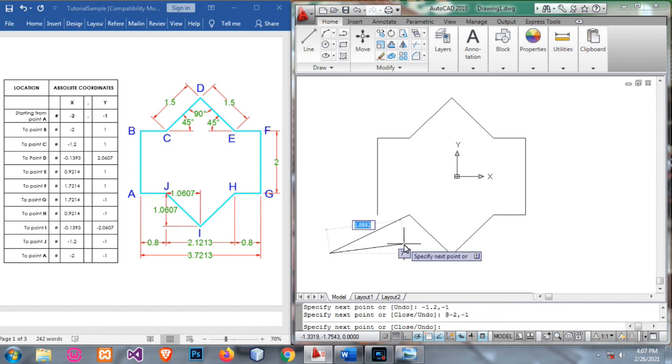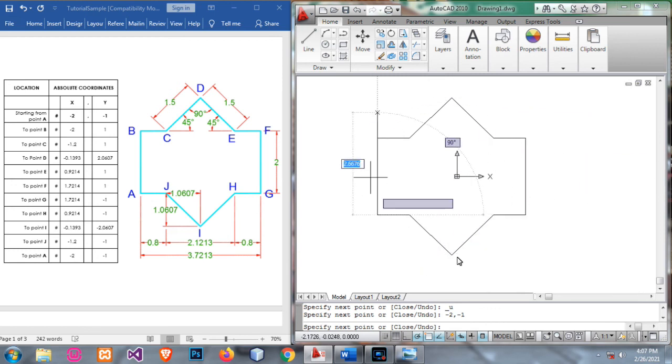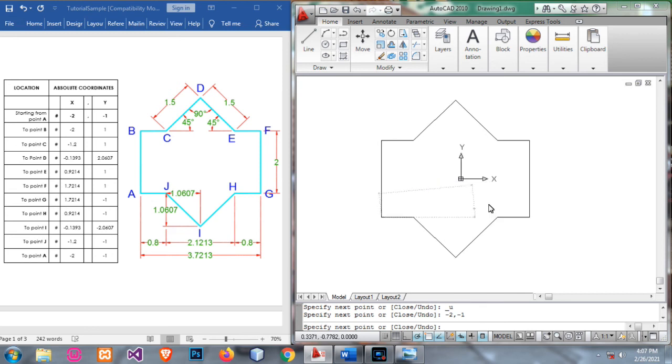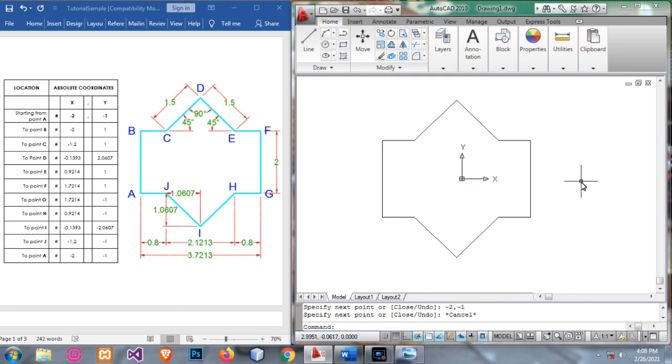Again, we have hashtag negative 2, comma, negative 1, then press enter. All right. If you have entered a wrong input, you can just use your undo and redo commands to easily deal with your mistakes. We'll just press the escape key to cancel the command. And now we have this object drawn using the absolute coordinates of AutoCAD.